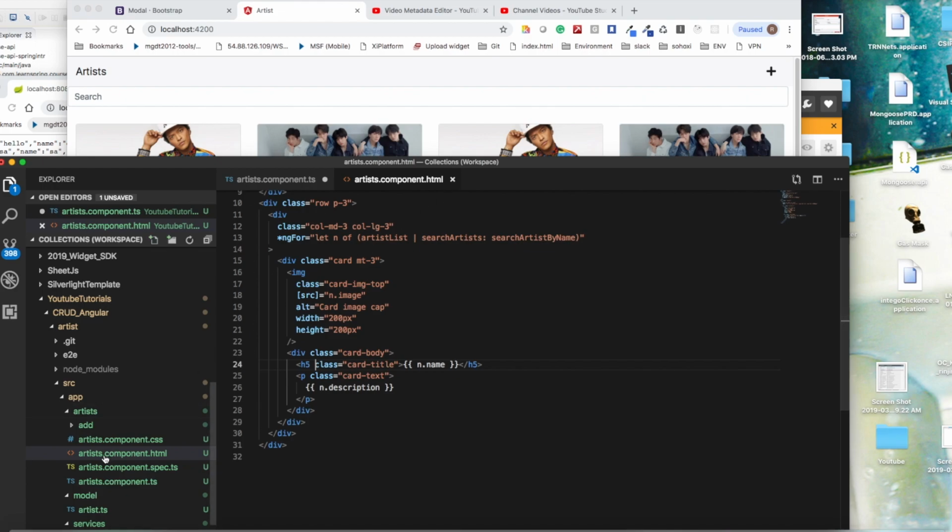So I open the artist.html file, and I also want to let you know that you can get this code on GitHub. I'll put the link below.